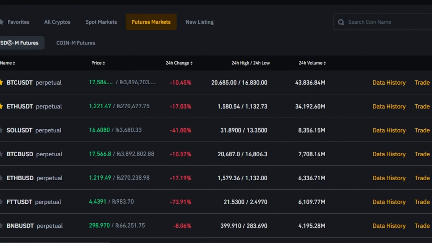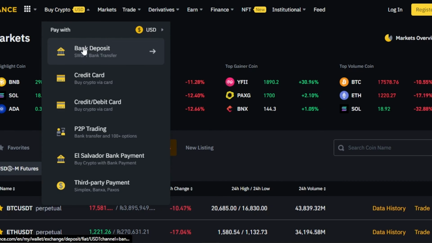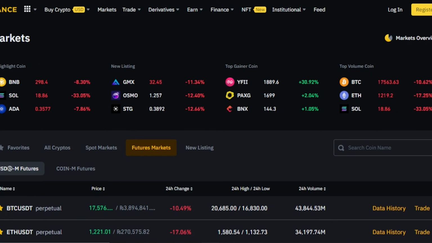You can also switch to the new listing here, spot market and strategy trading. This is the marketplace. Go ahead and check it out right now. You can also deposit funds into your Binance wallet first by all of these different methods, like bank deposit, credit card and debit card, P2P trading. Then we have bank payments, third-party payments, and more. So go ahead and check out Binance.com right now, if you're looking for a platform to do crypto trading.